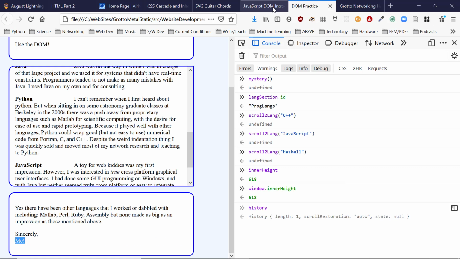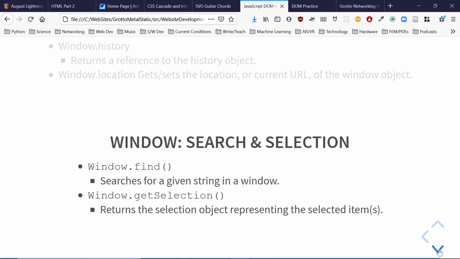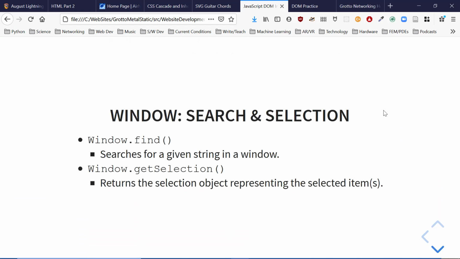Be careful. Window search and selection. What do you mean?